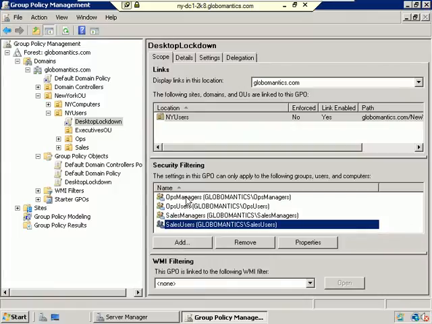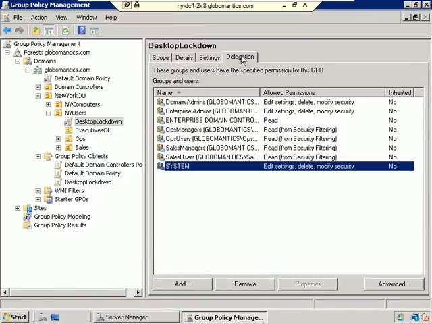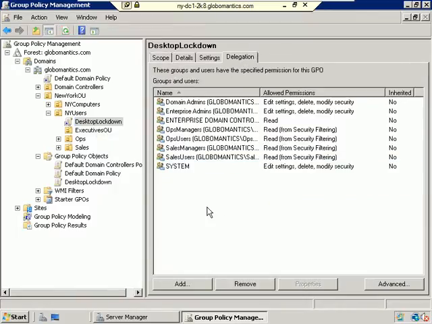Now, if we really want to ensure that Hank and Jamie do not get this particular desktop lockdown policy applied, we can go into this delegation tab, and we're going to be adding in some additional users or groups in here. So in the delegation tab, this is where we can decide who can do what with this particular group policy. One thing we might want to think about doing is giving Jamie the ability to actually edit this group policy.